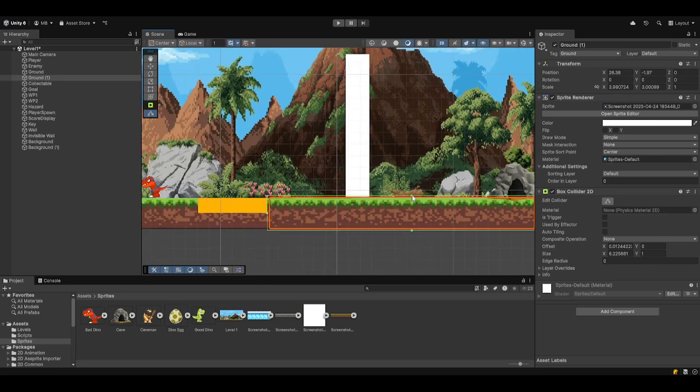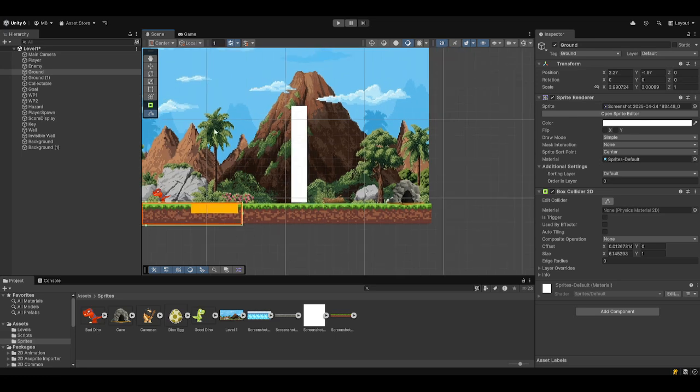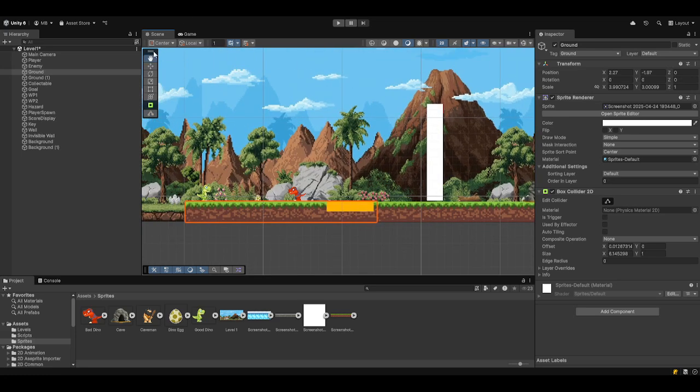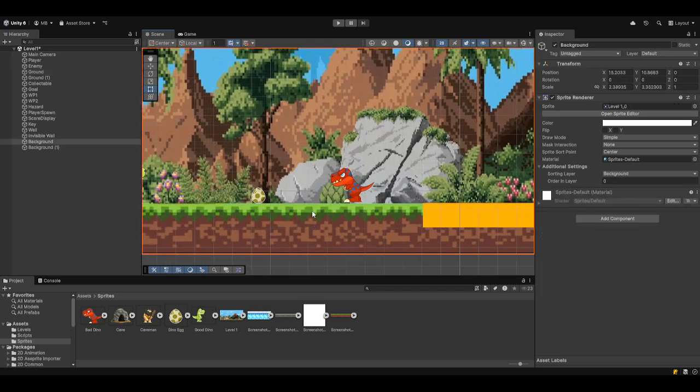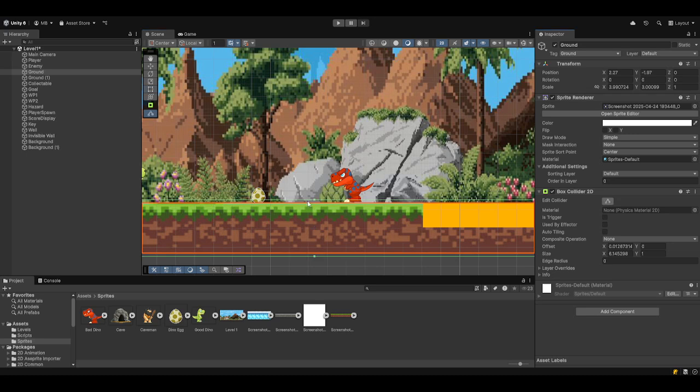And I'm going to bring that down a tiny bit so it's level with the grass. And I'm going to do the same over on this side. So I need to move it over. So I'm just getting those fine tuning bits done as we go along.